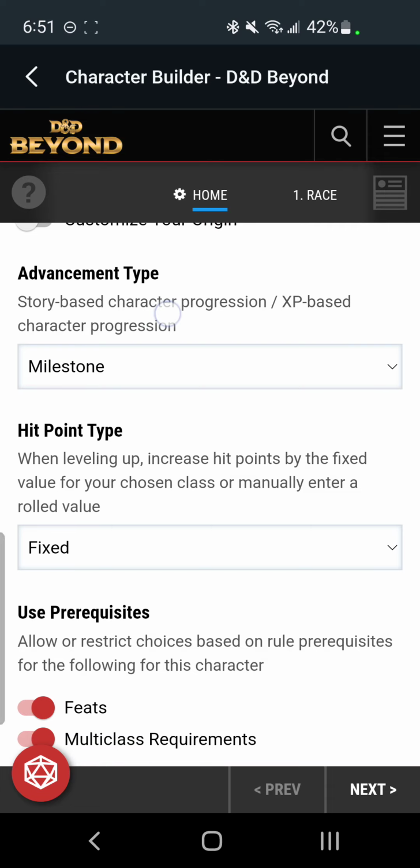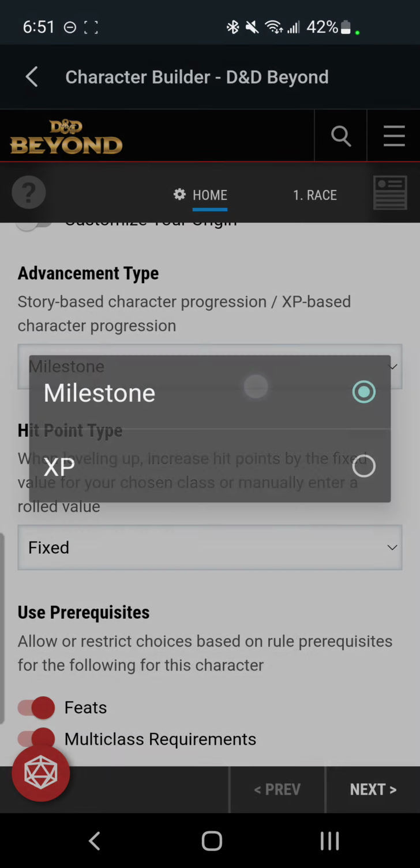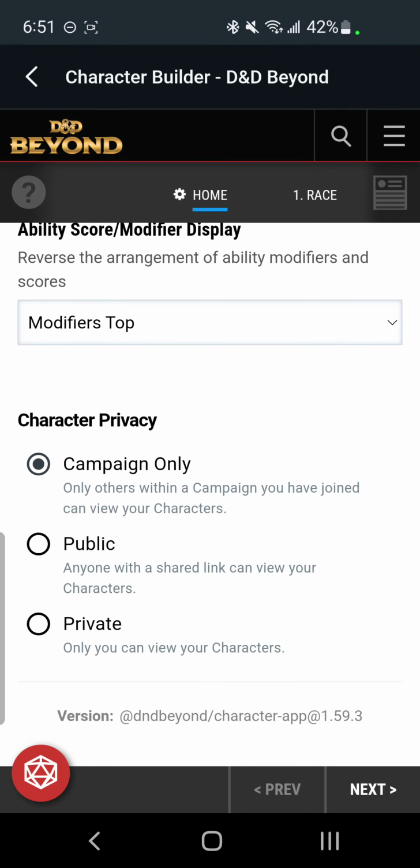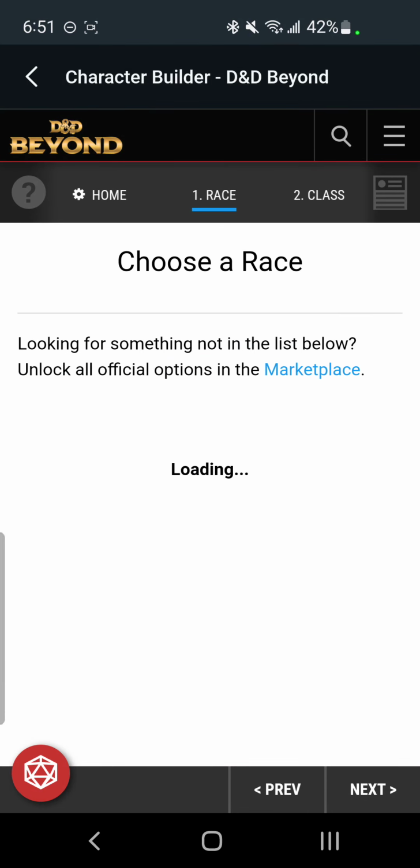Scroll through here. Advancement type, milestone. Very important, make sure it's milestone. Character privacy, either campaign only or public, so I can see what your character is.